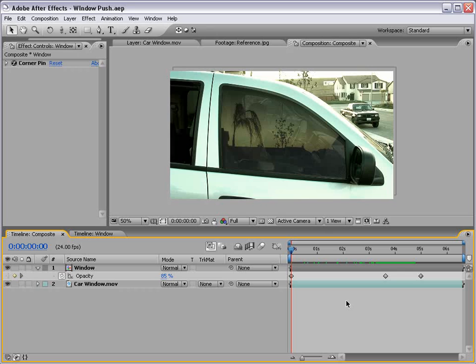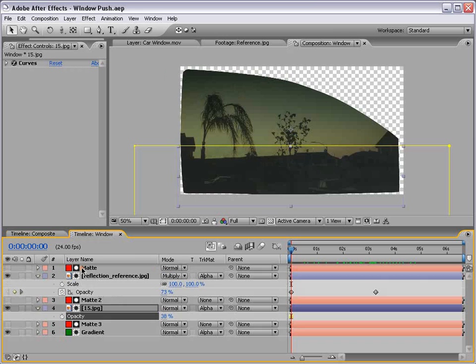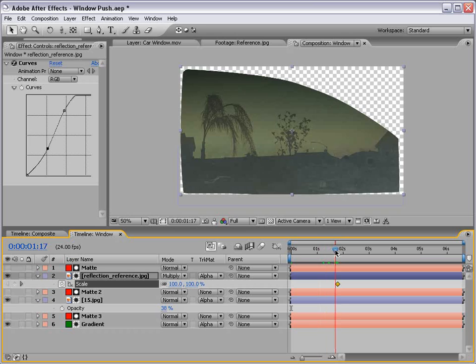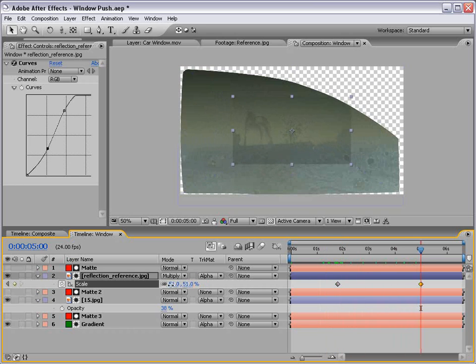Okay, now one thing we want to play with is the reflection. What we're going to do is go into the comp for the window, select the reflection, hit S, bring up the scale, and set a keyframe. We'll move it forward a couple of seconds, and then we'll move forward to 5 seconds. We're going to scale it down, maybe to about 70%.